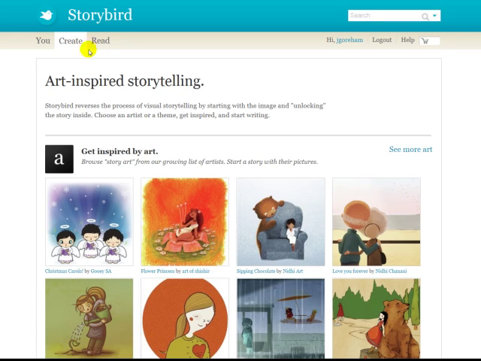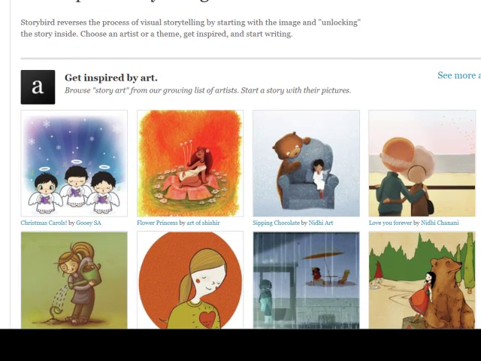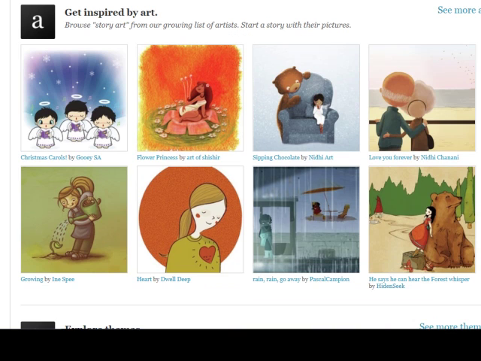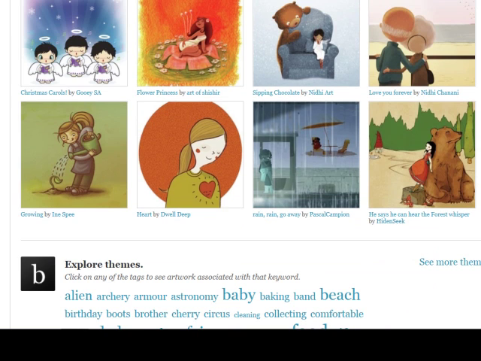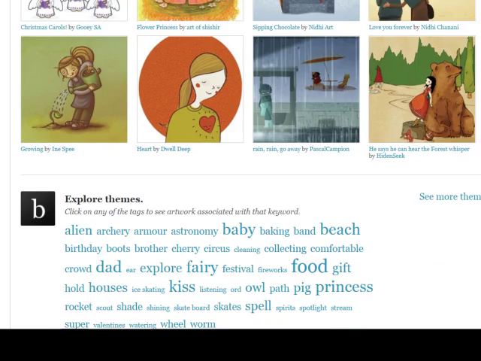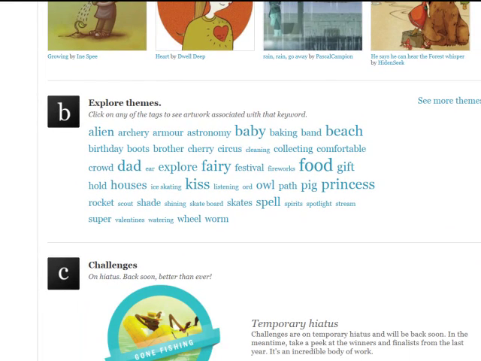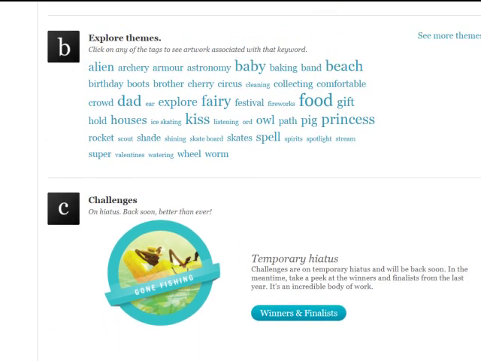This will take you to the bank of art that's available on the site, which is grouped by A, a collection of artwork which you can look through, B, artwork which is grouped by themes, and you can choose a word that inspires or interests you, or C, where you can take on a challenge.